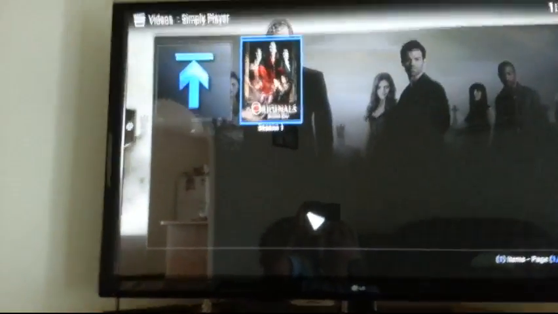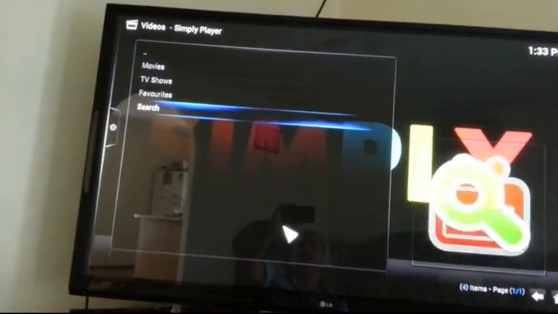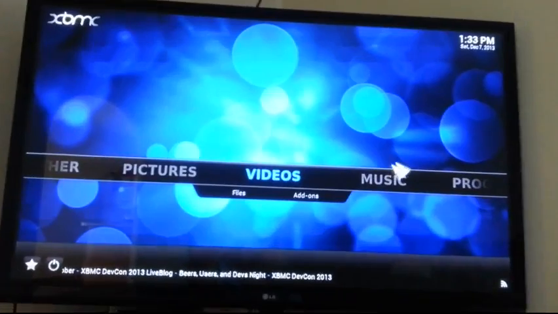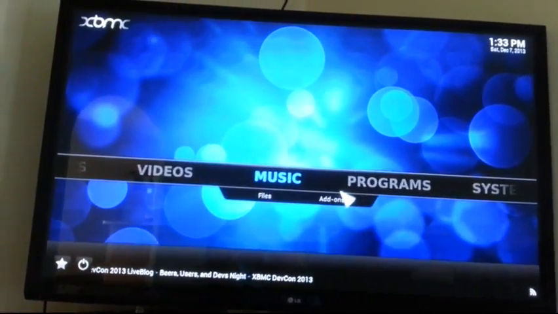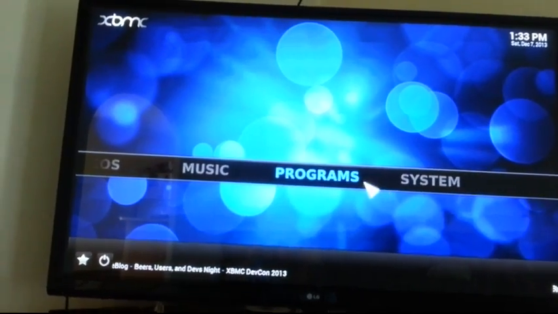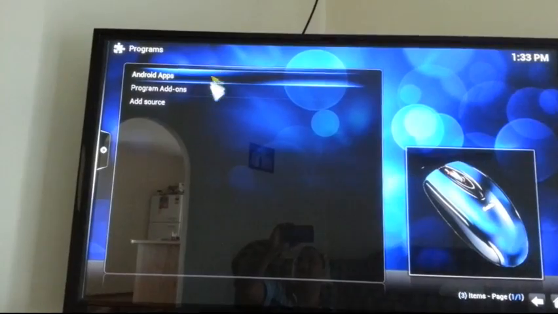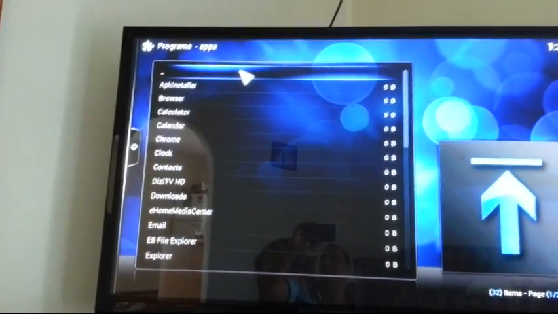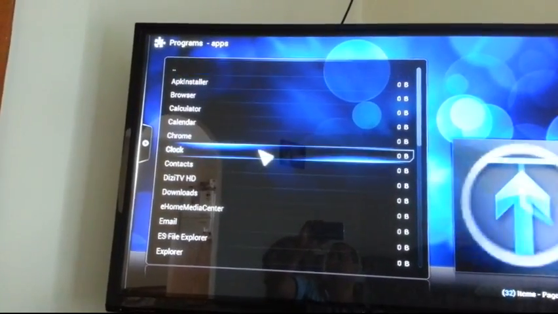Now, what's good about using XBMC on an Android box? I'll show you. You can go into, let's say, programs, and you can choose program add-ons or Android apps. And you've got all your Android apps.